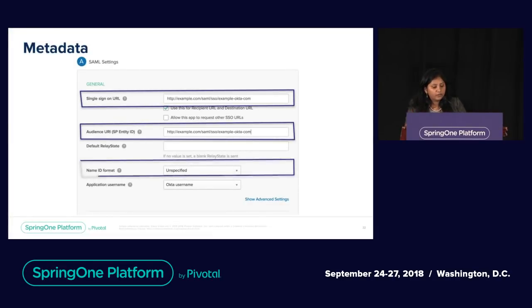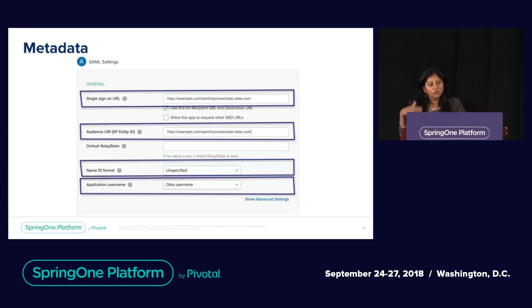So over here, we have the Okta identity provider UI. And what we are doing is registering a service provider here. So this is one way in which information can be exchanged: you go to the identity provider's administrative screen and you register your service provider. This is one way of doing it, but it is fairly manual.